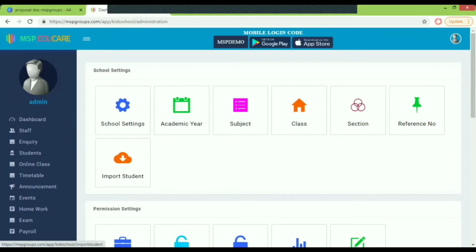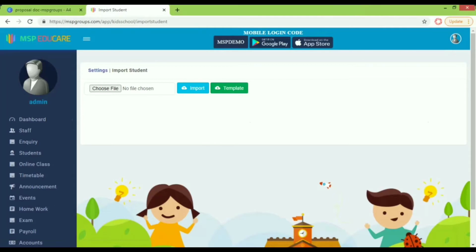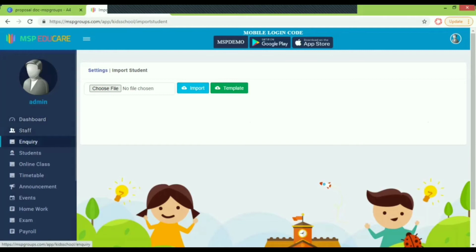Then comes the import student. Why we have brought this import student into the picture is that adding students one by one will be a difficult thing. So what you could do here is download the template. The template will have some format. In the same format, you list down the students, and then you directly import it over here. Once you choose the file and import it, automatically the students list will be added and shown. Hence, we have brought the import student over here in the setting.